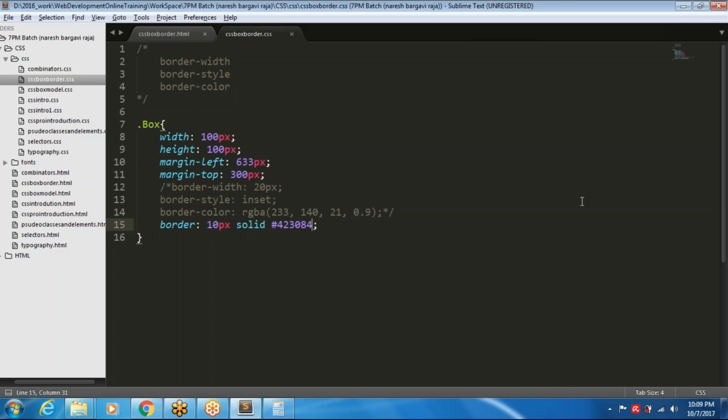So always we use shorthand notation. Why? Because it will reduce the number of characters. If the number of characters reduces, the file size reduces. If the file size reduces, the page performance will improve, right? So there is no more downloading time. Okay, so that is the border property.